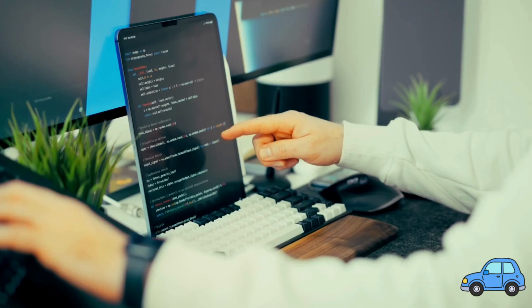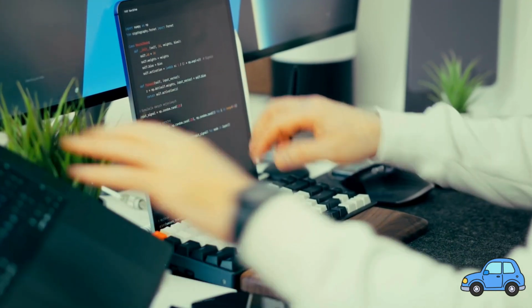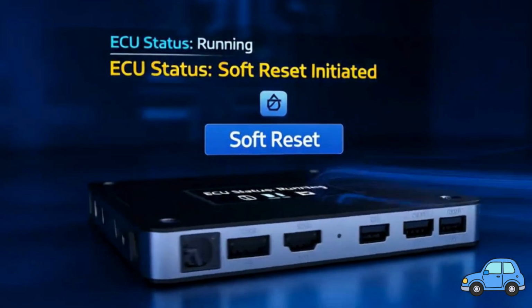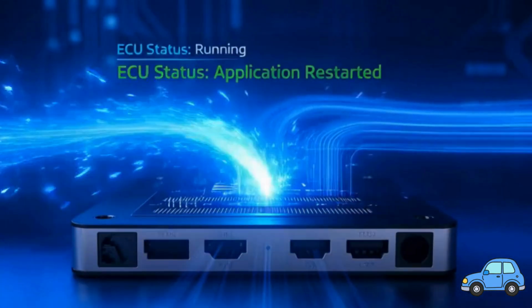For example, if a technician changes coding parameters in the body control module, a soft reset may be enough to reload the software and apply the new settings.